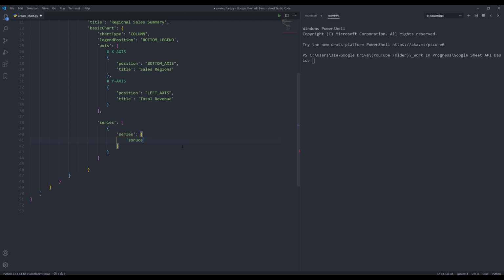Now I can specify my source range or my source data. This should be a dictionary. And within the source range property, and here I have a typo, I can specify my sources. Alright, so inside the sources list, we want to provide the first source data information.